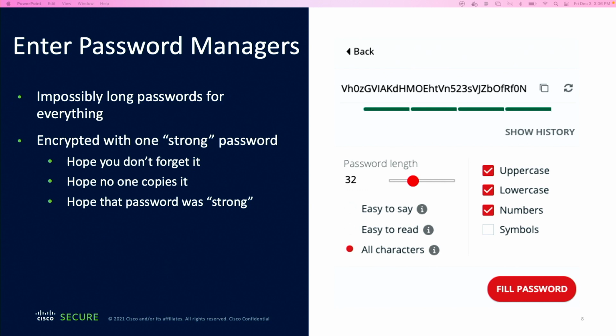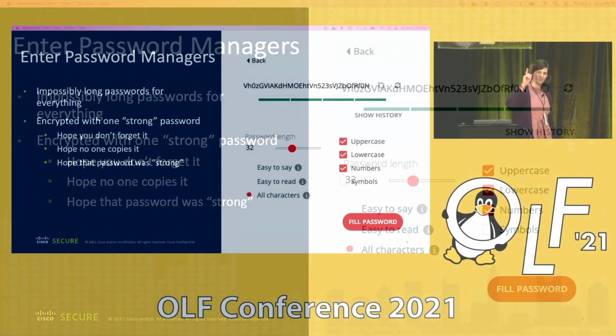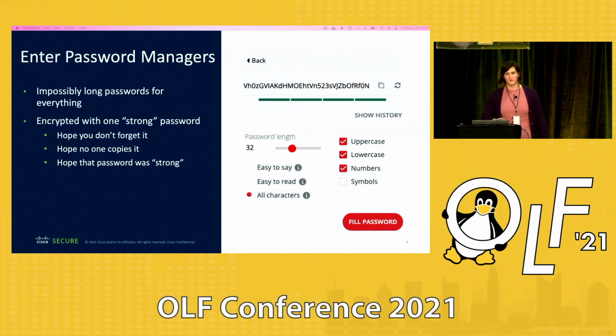We use password managers. This generates impossibly long passwords for everything. And you encrypt this payload of all of your honeypots of passwords with one very strong password with some big hopes attached to that. I hope you don't forget it, because if you do, you lost everything inside of it. I hope no one copies that password or listens when you enter it. And I hope that password was actually strong. It doesn't do us any benefit to generate 32-character passwords if "hello world" is my decryption key for the whole locker.